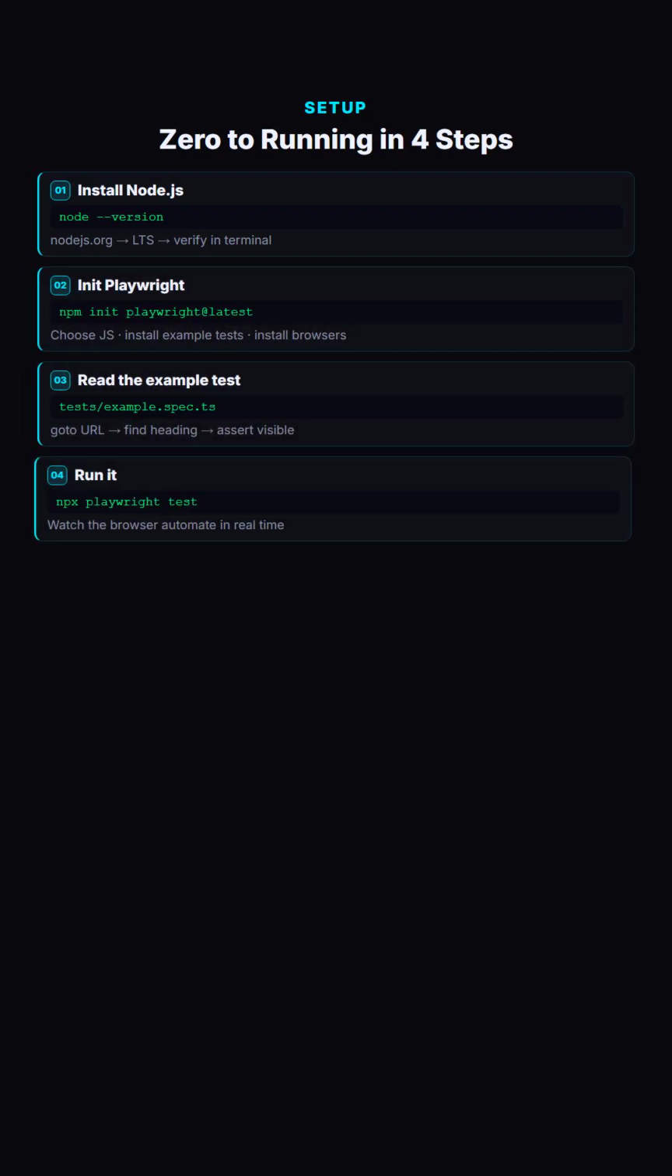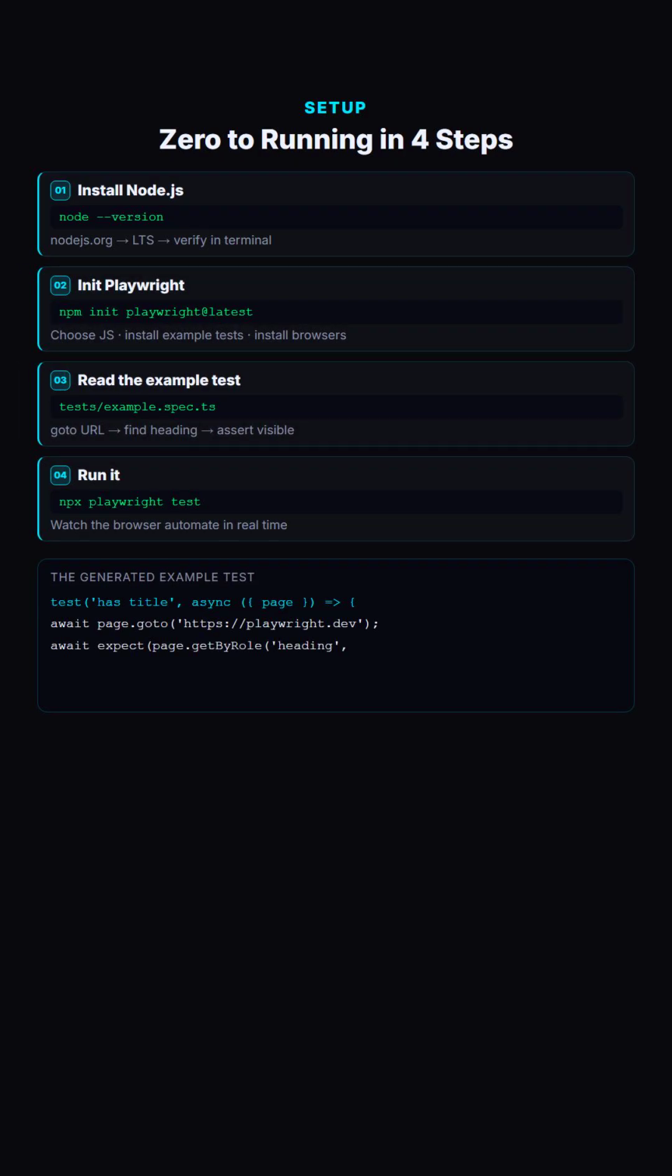Step 1. Install Node.js. Go to nodejs.org, download the LTS version, and run the installer. When it's done, open a terminal and type node --version. If you see a version number, you're good. Step 2. Create a new folder for your project and navigate into it. Step 3. Run this command: npm init playwright@latest.